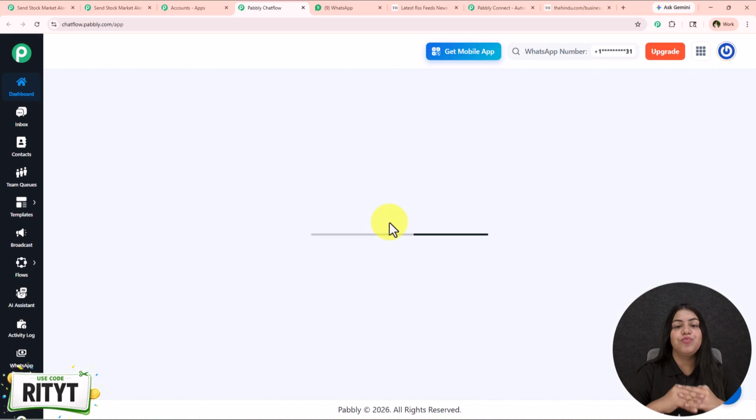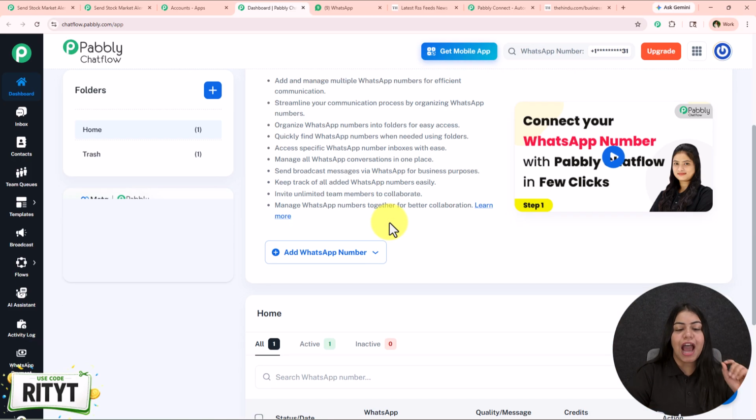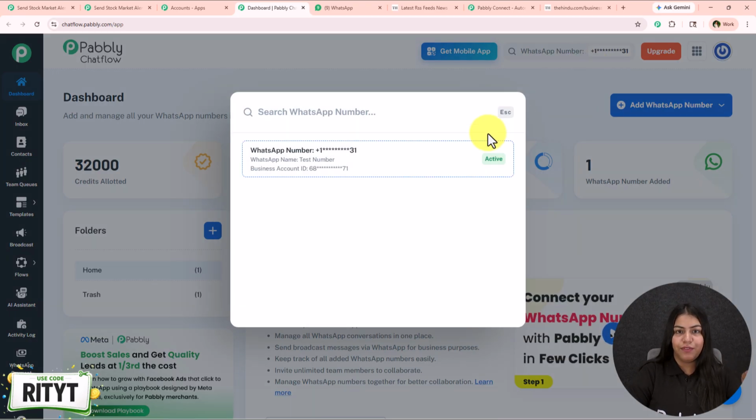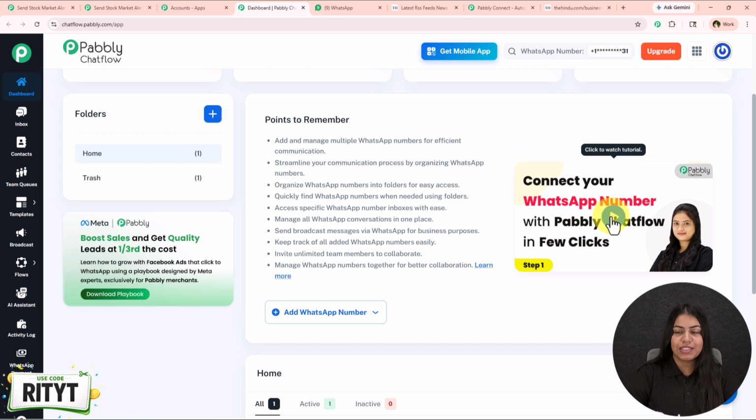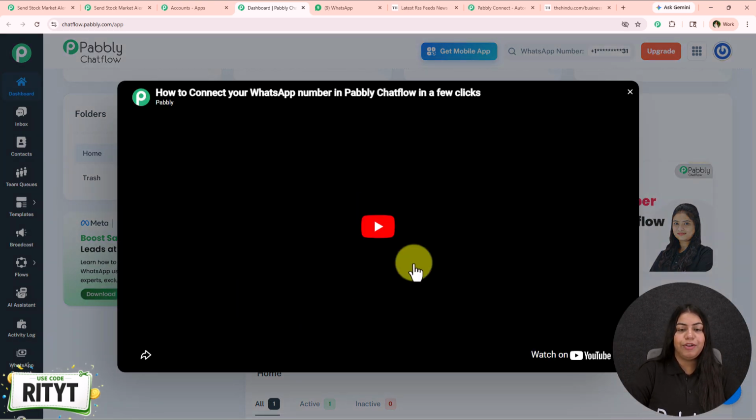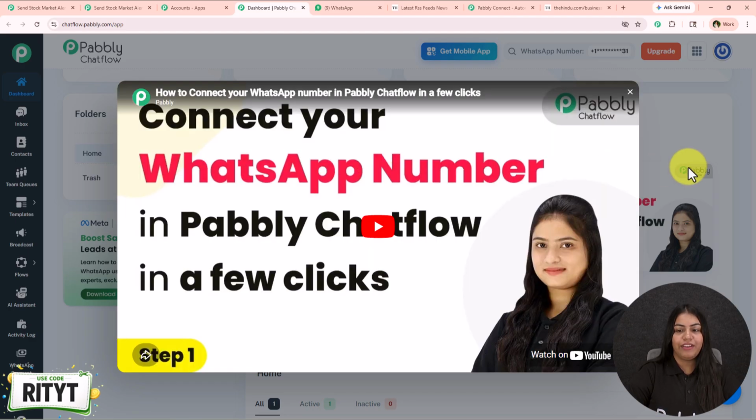And once the dashboard is open, you have to make sure that you've added your WhatsApp number inside Pabbly Chatflow. As you can see, I've already added my WhatsApp number. If you want to learn how to add a WhatsApp number, you're going to find the video right over here. You can just click on this to watch the tutorial and learn how to add your WhatsApp number inside Pabbly Chatflow. It is very easy.